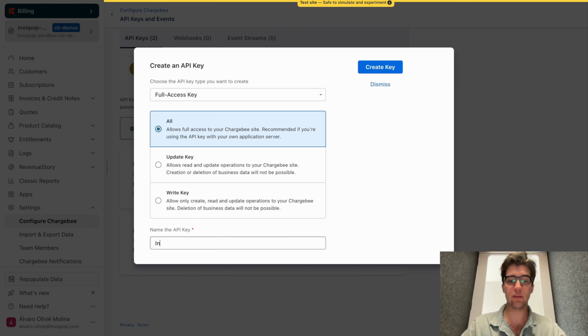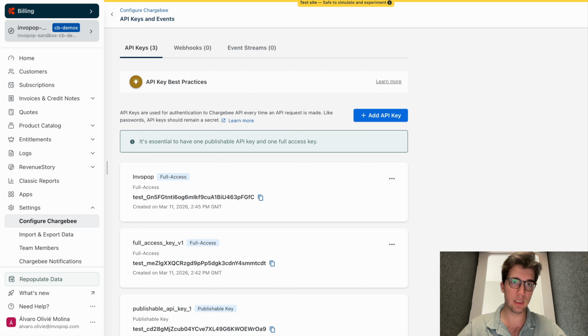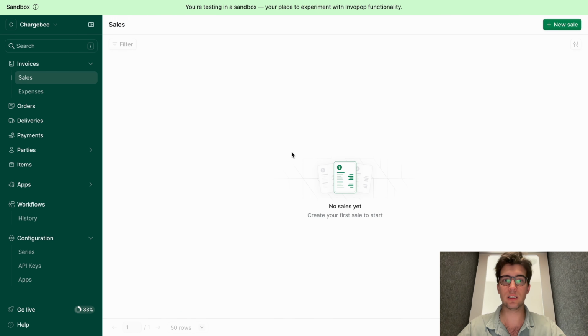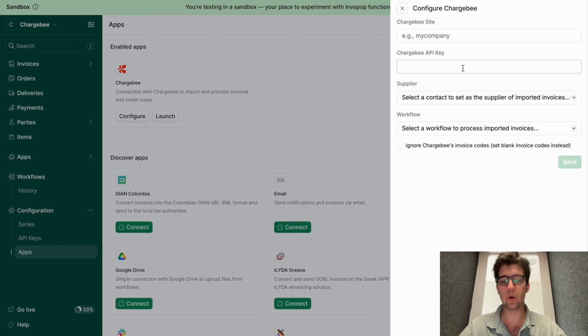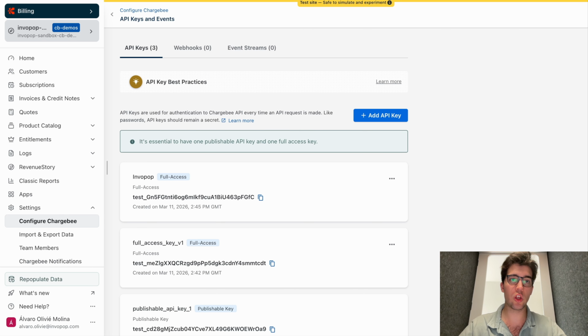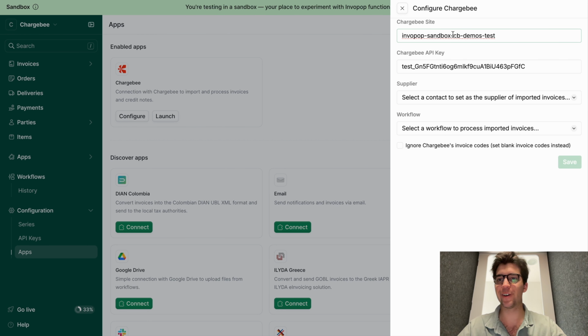Here we can name this Invopop, and we can create the key. Let's just copy this key over and remember this sandbox account, we'll need to add the site in a second. So now we're here in our console again. We want to head over into apps, configure, and here was where we're going to paste our API key, and I'm just going to go ahead and copy this long site name and just paste it here.